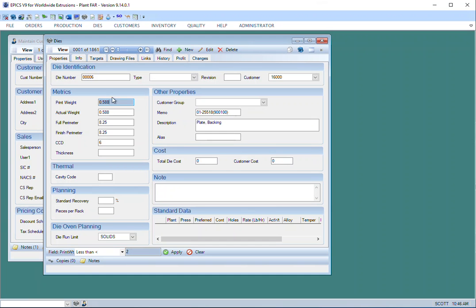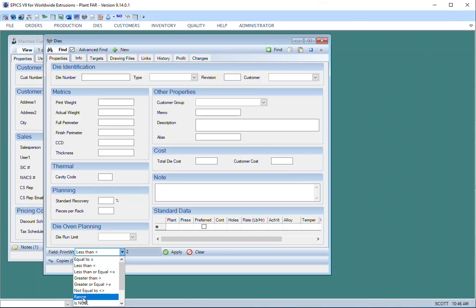Okay, for the other example then, let's use the range operator that we discussed. So once again using the print weight field, I'll go back to Find mode, and I know now that I have to start by clearing my previous selection, and I will choose range.